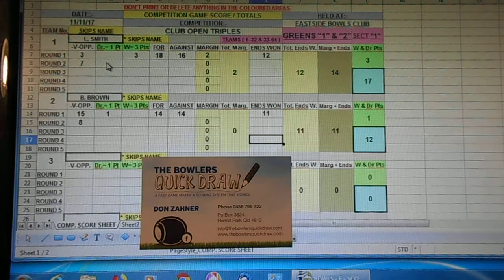Back to Team 1, second round, they had a loss, which gives a negative margin, and then they won 9 ends. Team 2, they had a win, and they won 12 ends.